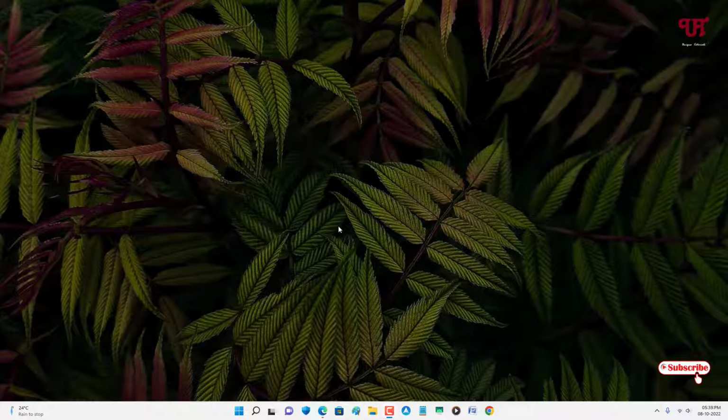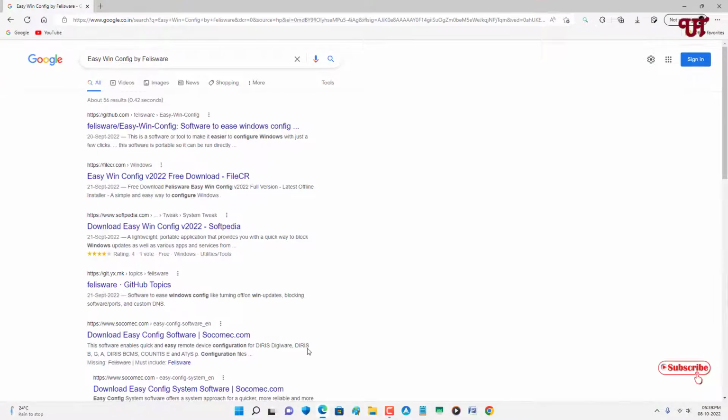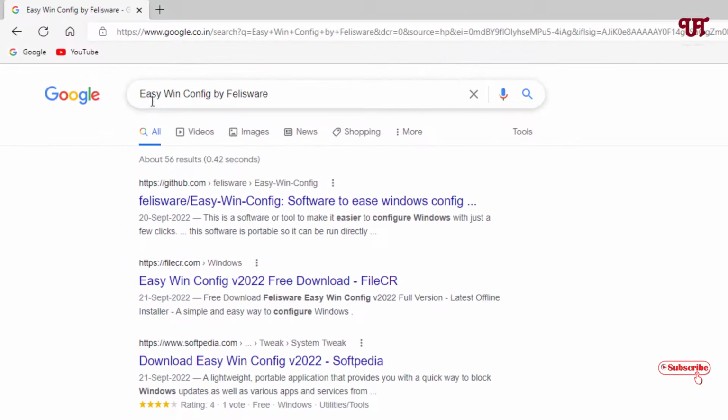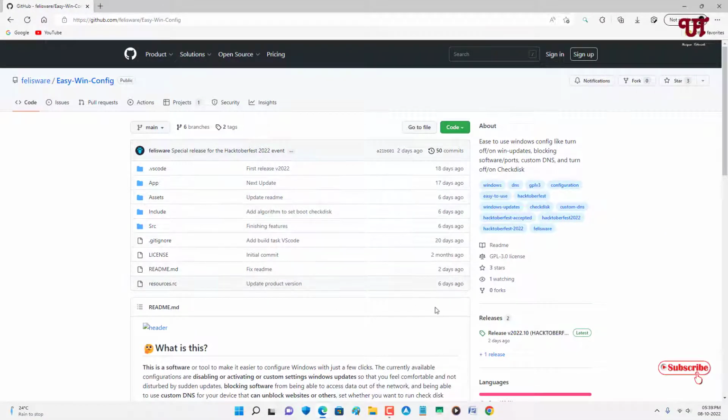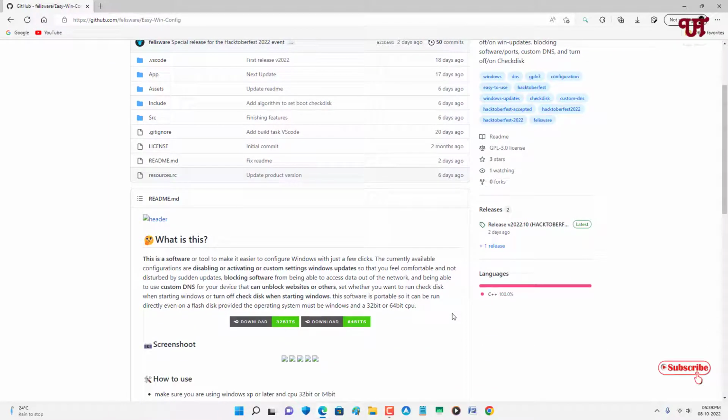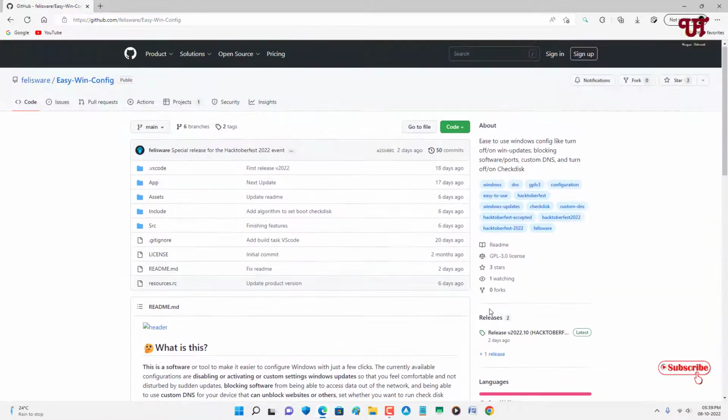So firstly, just open any web browser and in the Google search, just search for one application named as EasyWinConfig by the developer Paliceware. And on the first list you will see the developer website. Just click on it. Now you can see the developer web page. You can read some instructions if you want to read, and on the right side you can see here releases. Just click on it.